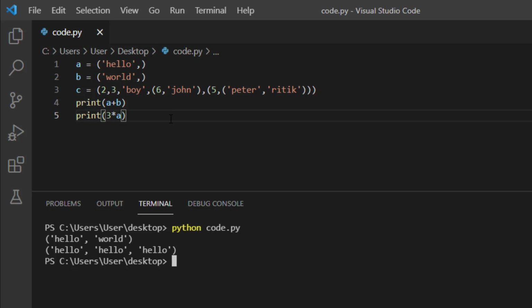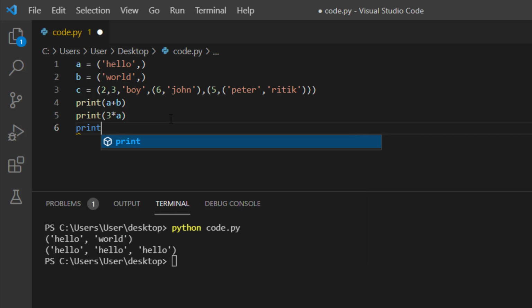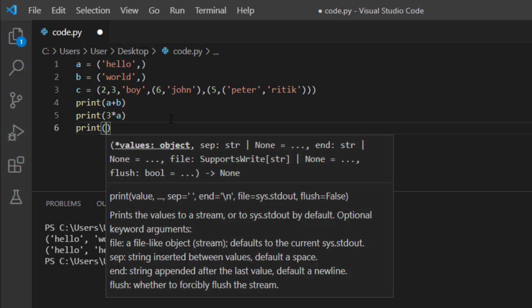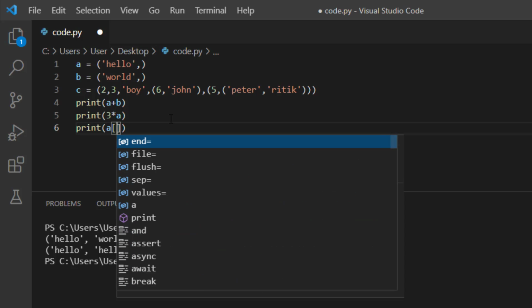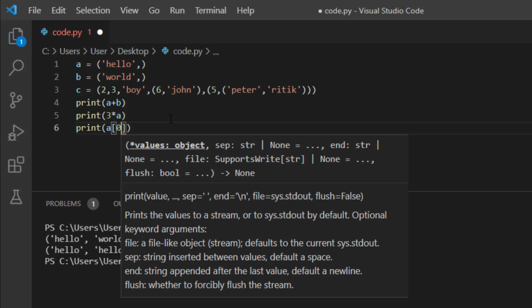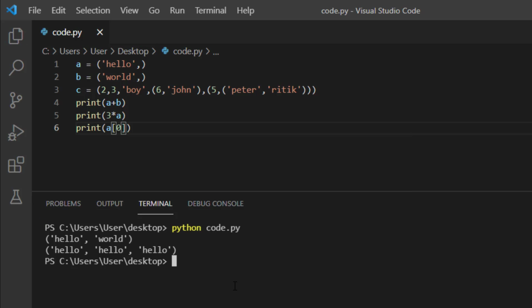Now the next thing I want to show you is indexing into tuples. If I do a print statement and I say A, and then I use my square brackets just like in strings, and I say 0, if I save this and come back here to run my code, you see that I get the value hello printed out to screen.